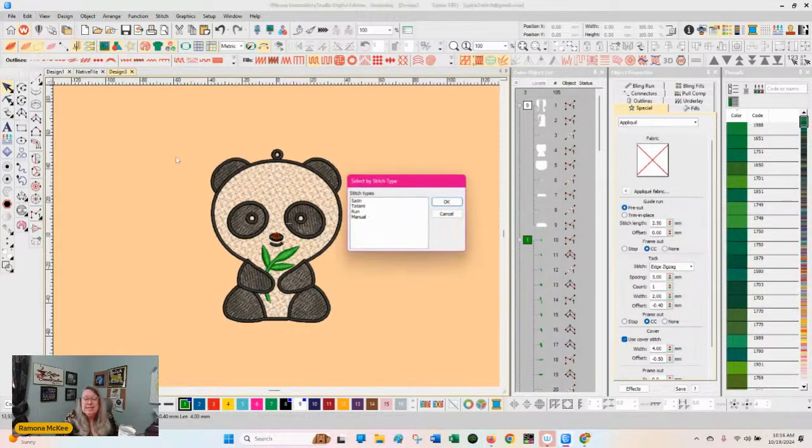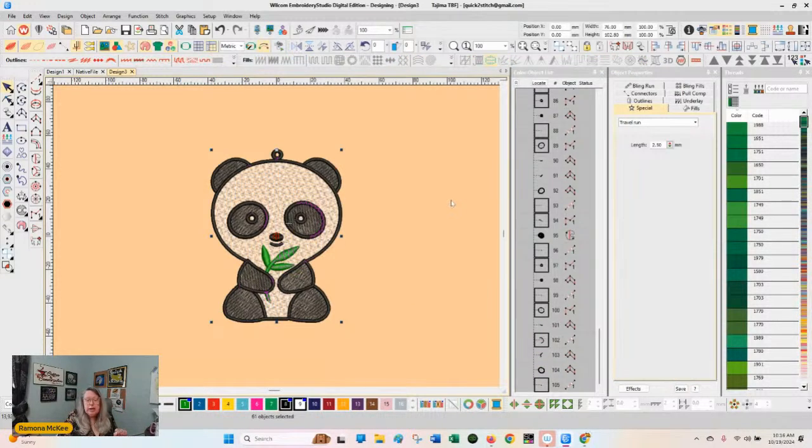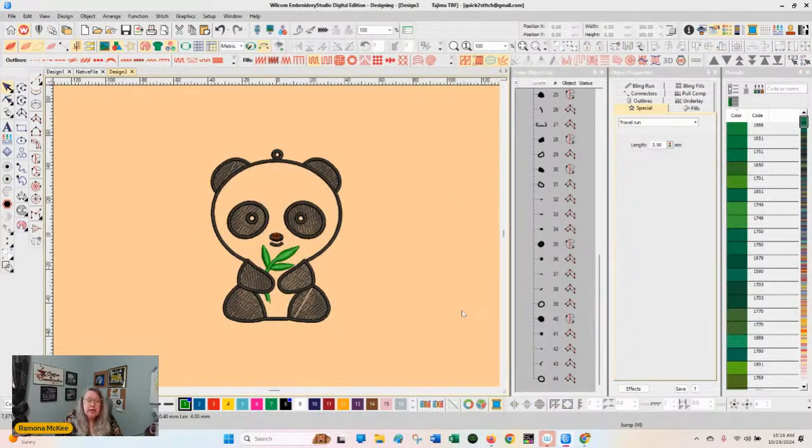and select by stitch type, I want to select all the run stitches. Oops, need a second hand here. And all the manual stitches. I want to select them all and I want to get rid of them. So I select them and delete them. And this is what I have left over, which is not bad.